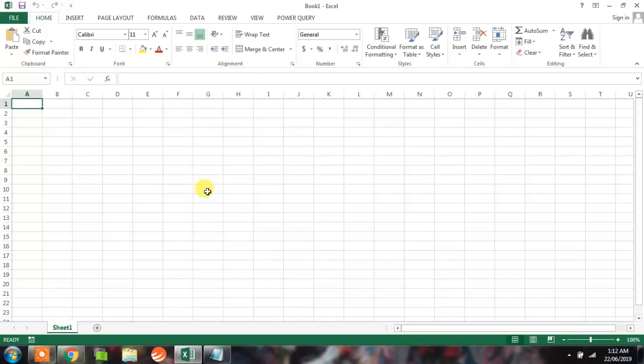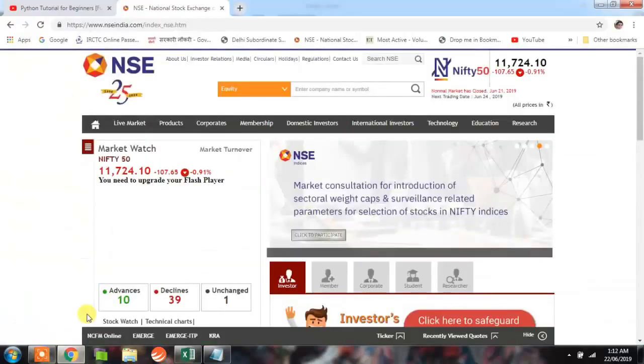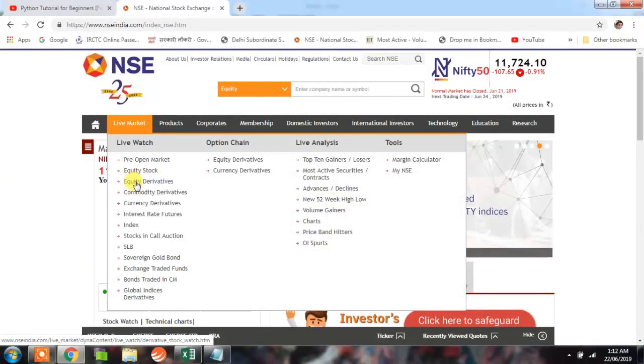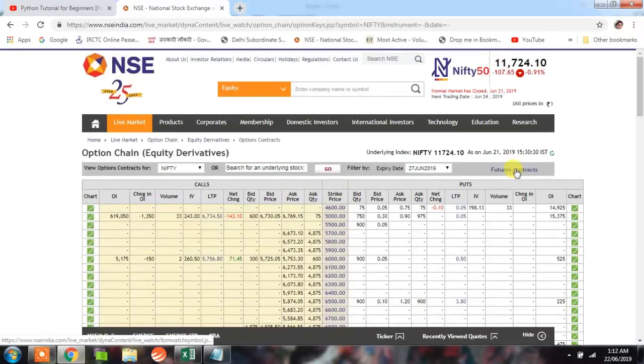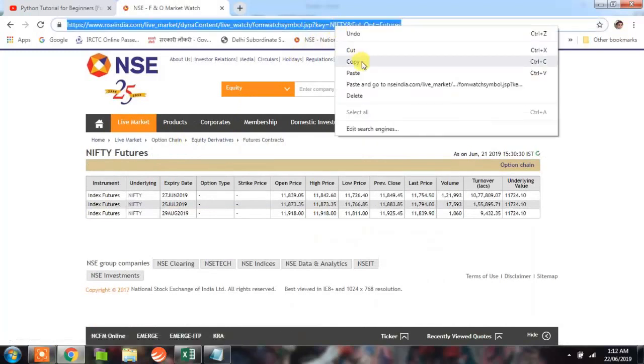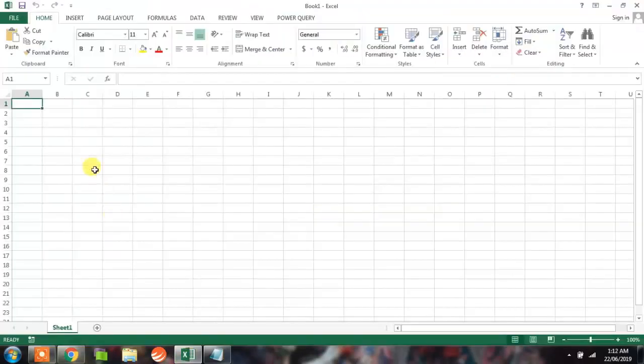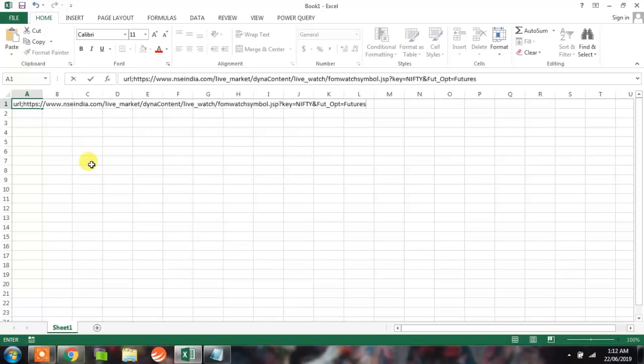So let's begin. First, we go to the NSE India website, we go to live market, equity derivatives, option chain, and now you could see here futures contract. We simply click on futures contract and then copy. We go to the Excel workbook, and on sheet 1, row 1 of column A, we'll type in URL and copy paste the URL that we had copied. And on to row 1 of column B, we simply type the name of the stock.